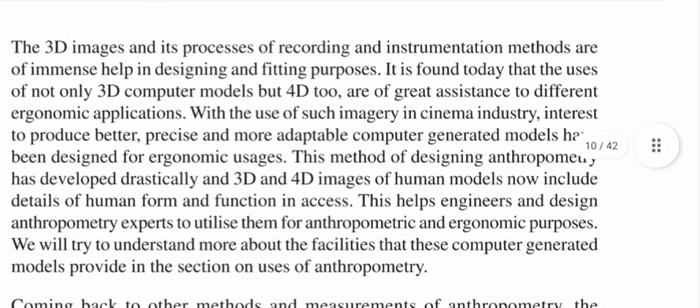The 3D images and their processes of recording and instrumentation methods are of immense help in designing and fitting purposes. It is found today that the uses of not only 3D computer models but 4D too are of great assistance to different ergonomic applications. With the use of such imagery in the cinema industry, interest to produce better, precise and more adaptable computer generated models has been designated or designed for ergonomic uses.